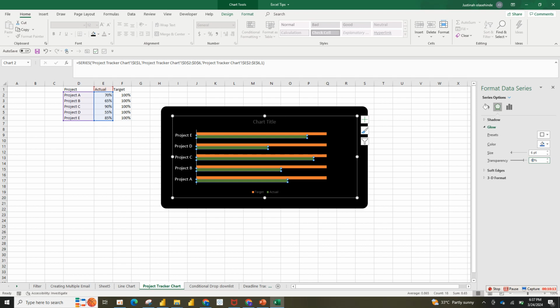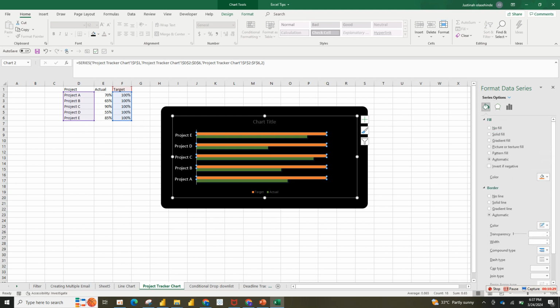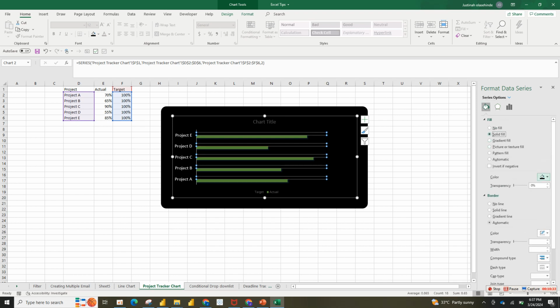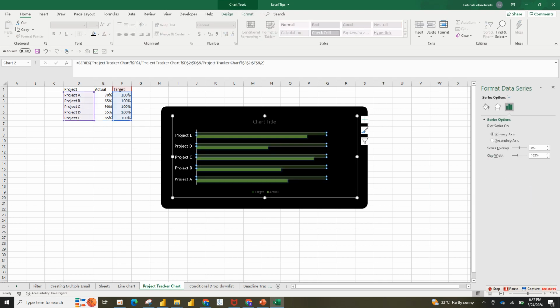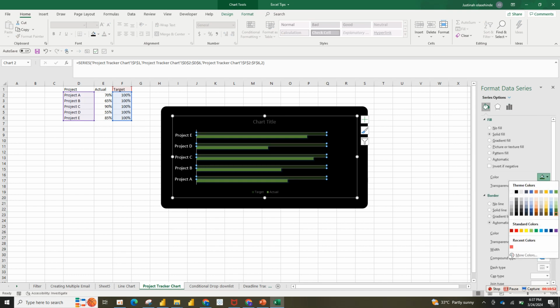Then I'm going to be changing the series option to target. For the series option, I will also change the color to solid fill. Instead of gradient fill, I'll change it to solid fill. Then I'm going to change the color to also green. Let me change it to this particular green, then change the transparency to about 50.